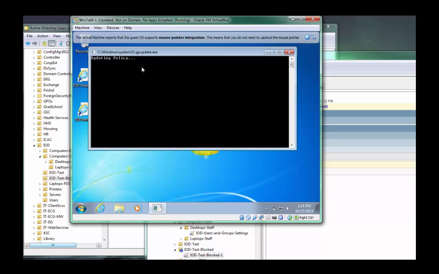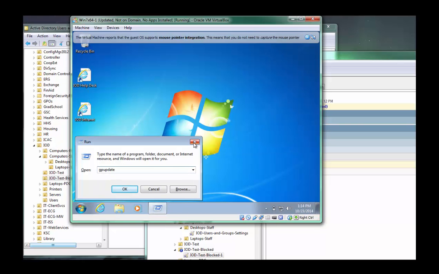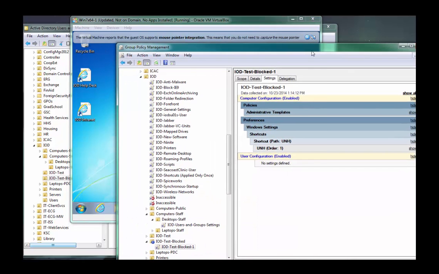Maybe I need to restart it enough times or something. But one of the ways that you can force a computer to update is by running the gpupdate command. So it's just gpupdate, and that will go through and update all of your settings. Why it didn't apply that specific setting, I don't know.